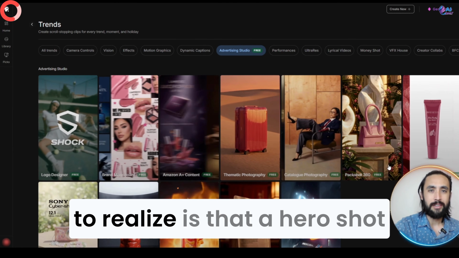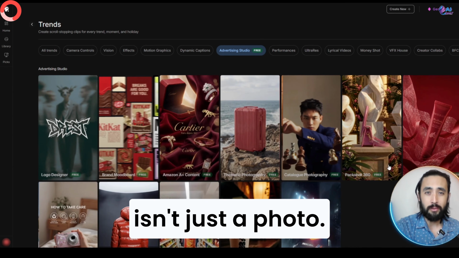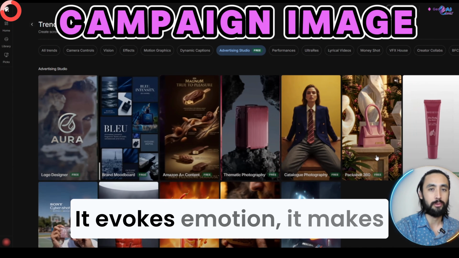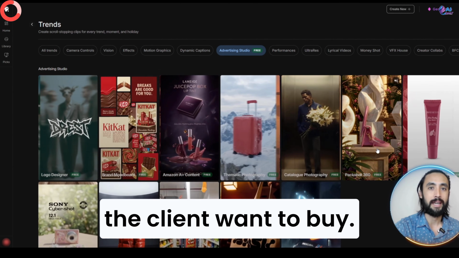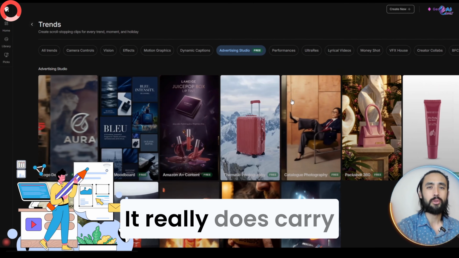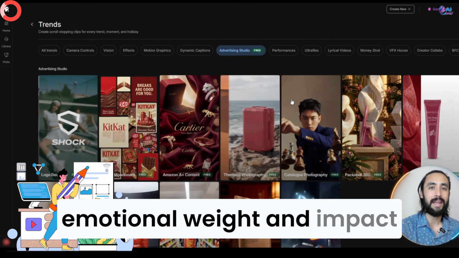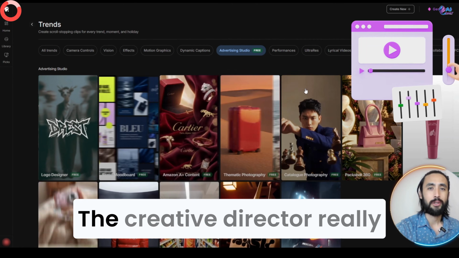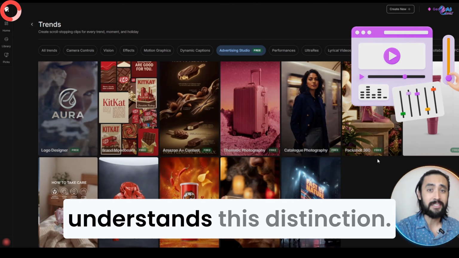Now, what you need to realize is that a hero shot isn't just a photo. It's a campaign image. It evokes emotion. It makes the client want to buy. It creates identity. It really does carry emotional weight and impact, all in one place. The creative director really understands this distinction.